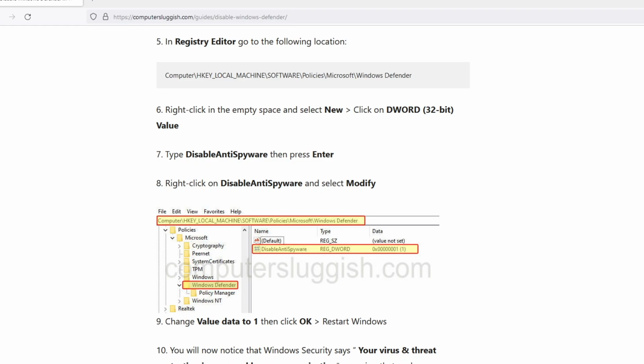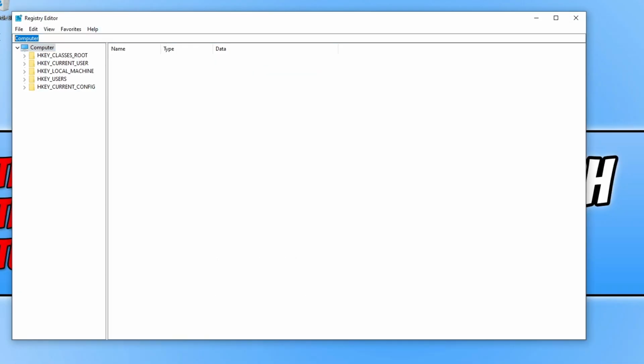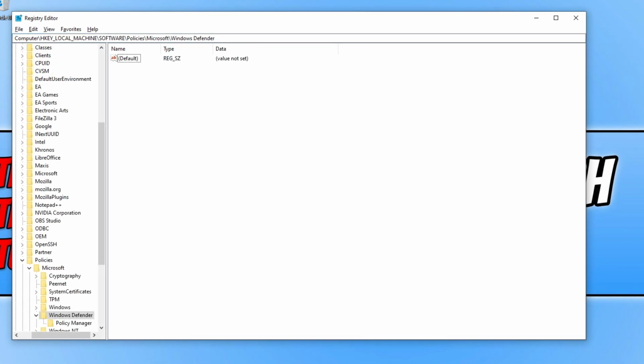Once you have copied the location or typed it in manually in the address bar at the top, you then need to press enter. You will now have something that looks like this. And as you can see, we are in the Windows Defender folder on the left hand side here. So ensure you are in the correct location.